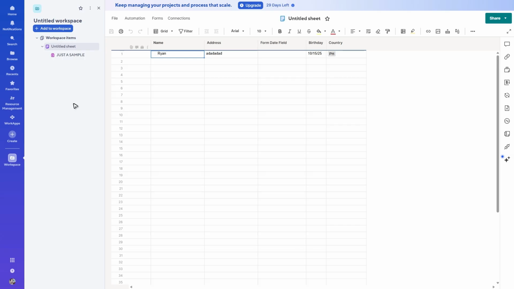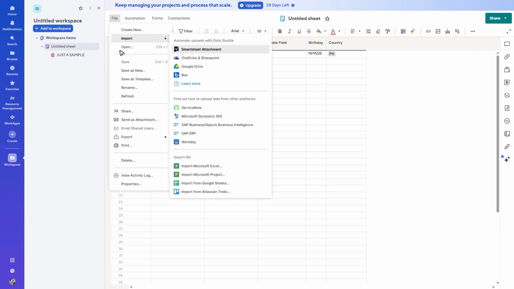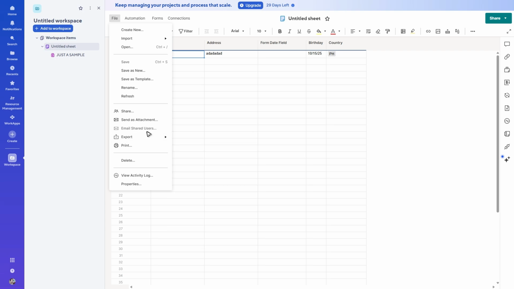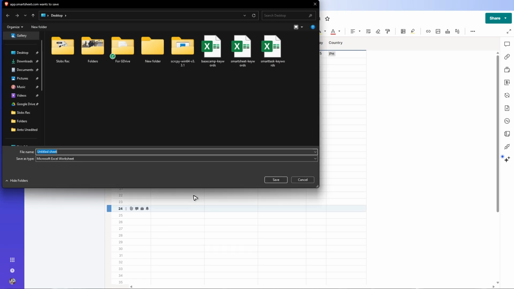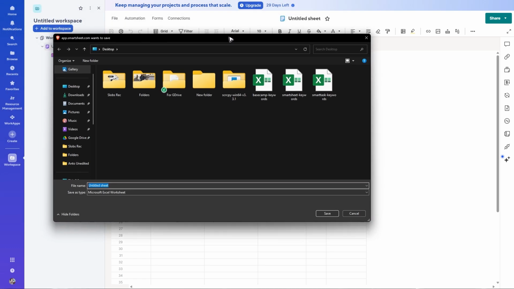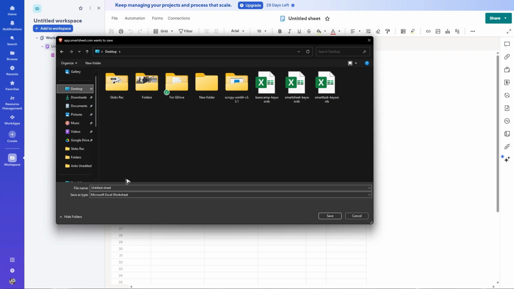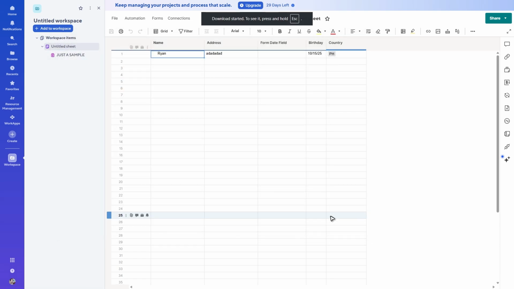Now, once done, just go to the top, click on File, and here you have the export option. As you can see here, you have a ton of options, but most importantly, we're going to select Export to Microsoft Excel. So just click on it, and there will be a download page. Right here, save it wherever you want. Rename it if you want to. If not, just hit on Save.